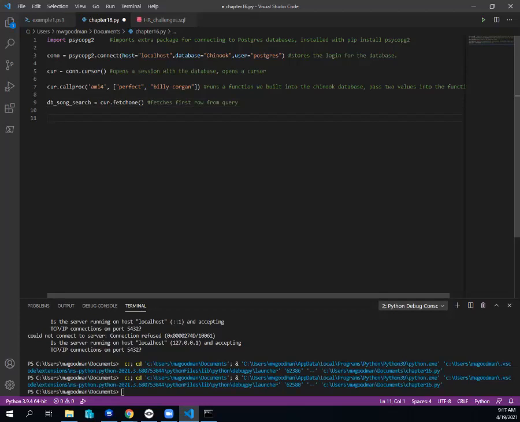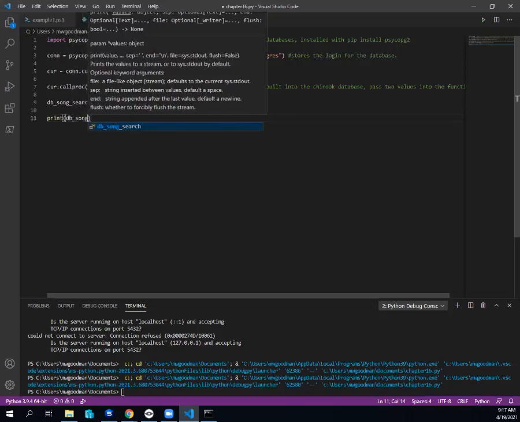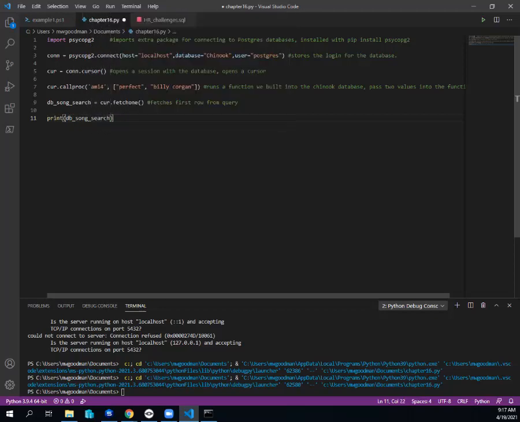Now let's print it to the screen with the print command. You done any Python? Yeah. Been doing code down. Cool. So going to print it, and we're going to type in db song search. And just to be nice, I'm going to go ahead and close the cursor since I'm done with it.